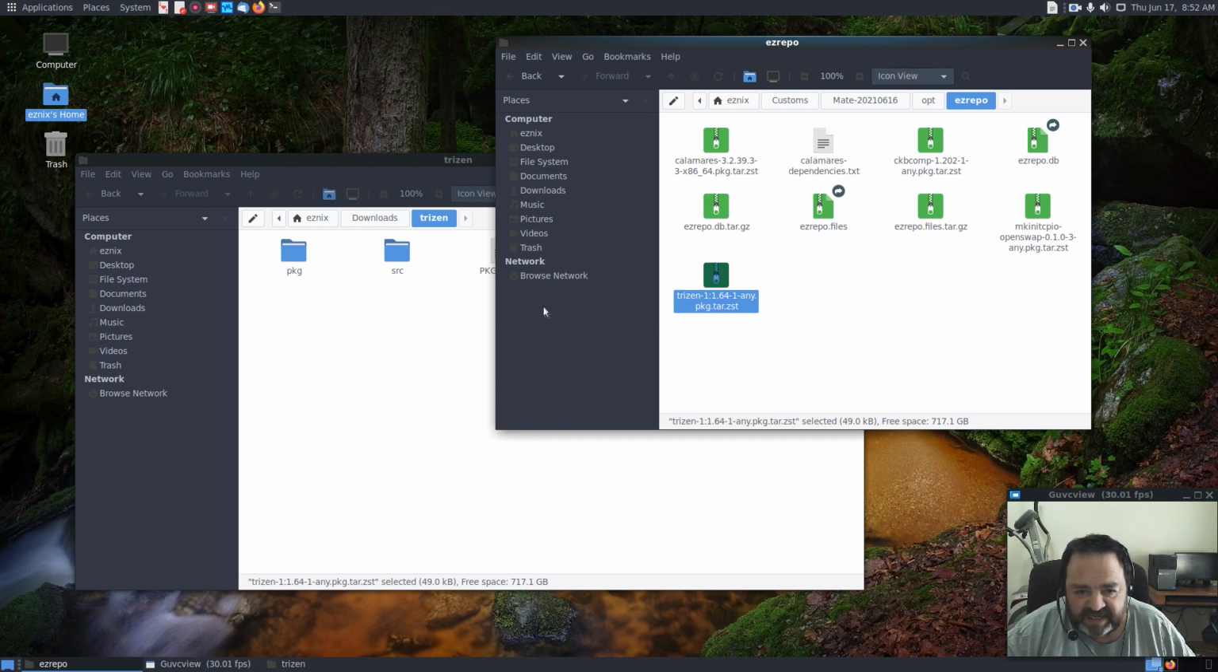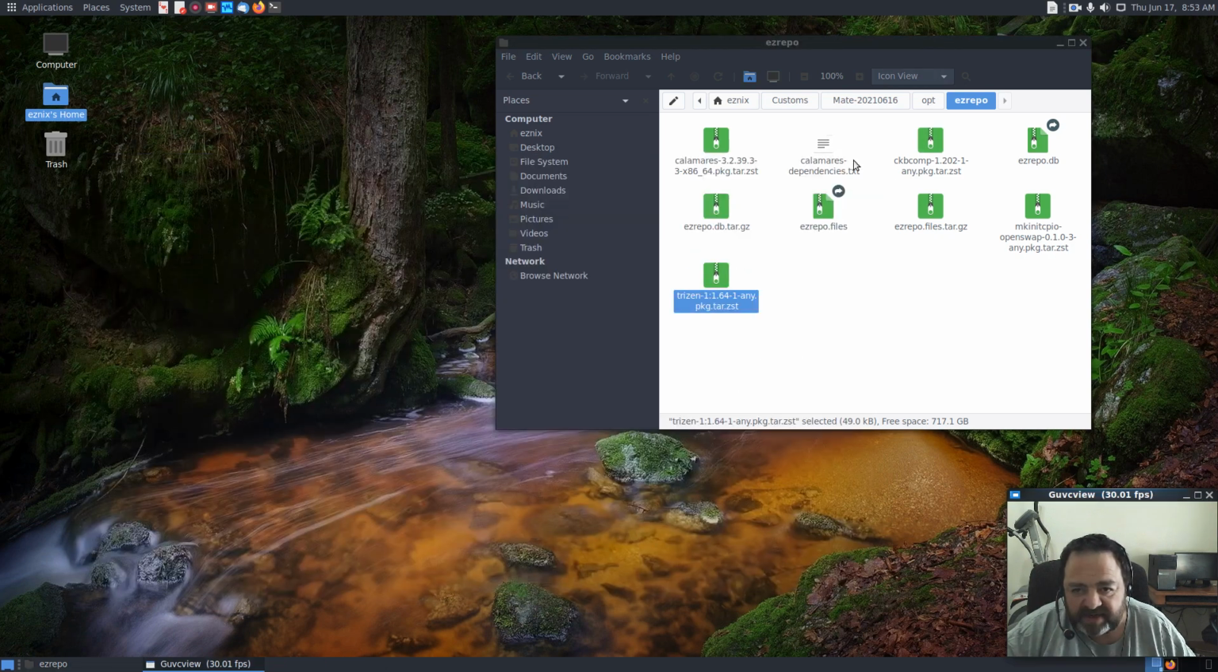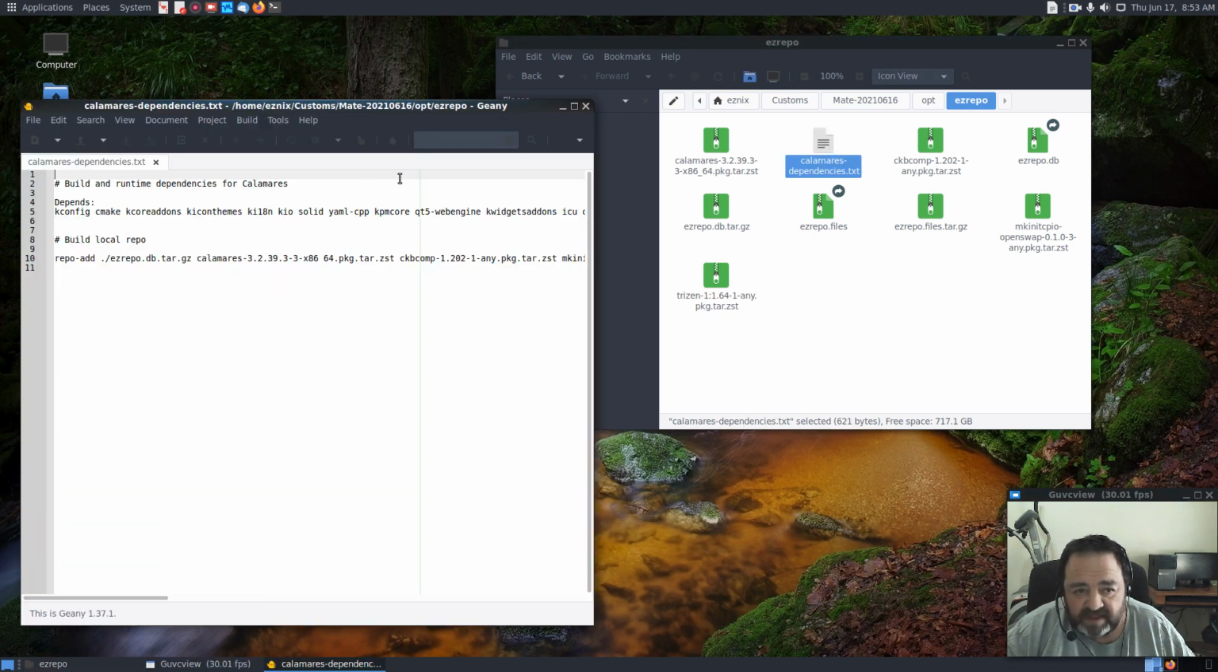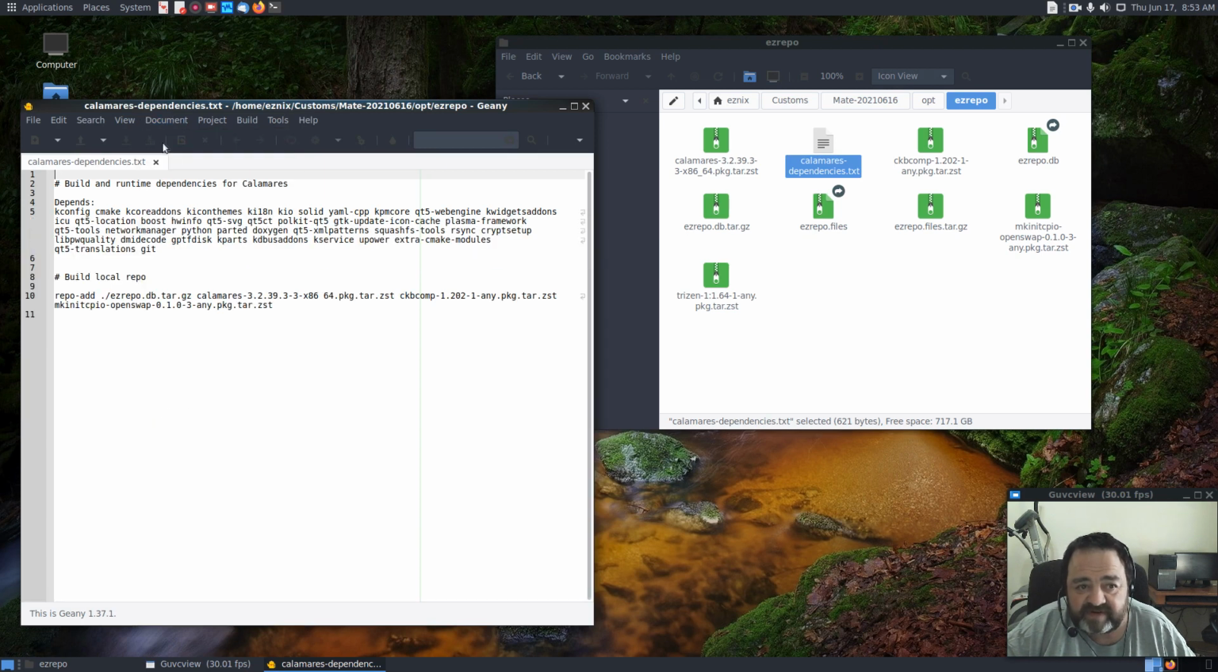We're not really done yet. Let's go ahead and close that window. I provide a text file in this local repository. The text file has a few bits of very useful information. It provides a list of all the dependencies for Calamares. So if you don't have these installed, you might want to go install them. It also provides a line to recreate your repository database files. Now, this line only covers the first 3 files that I place. It does not have what we just added.